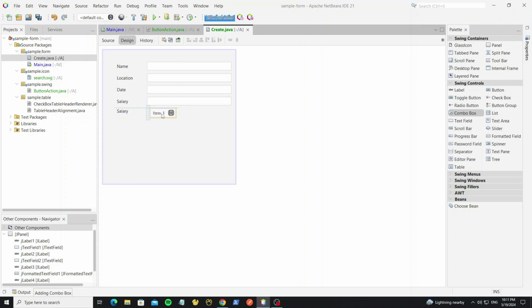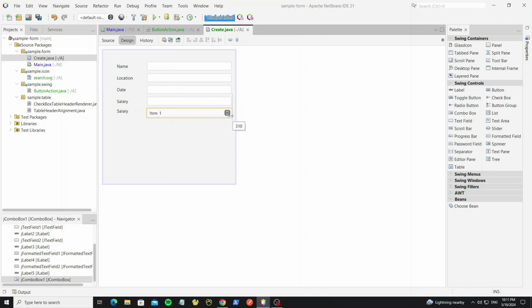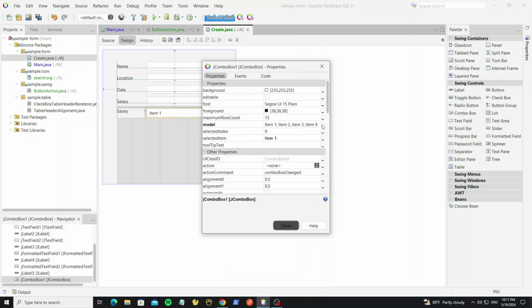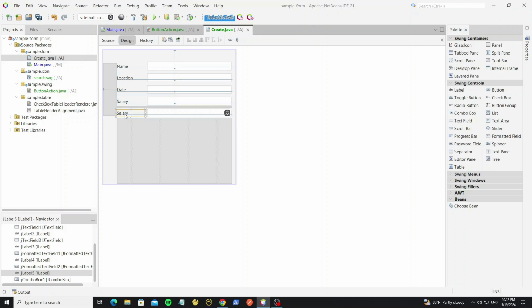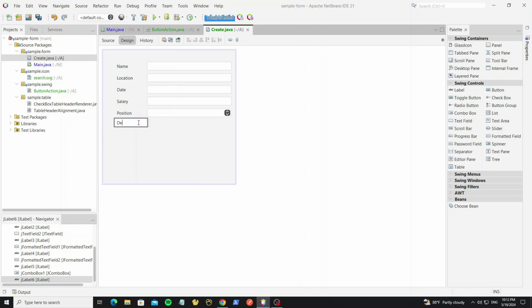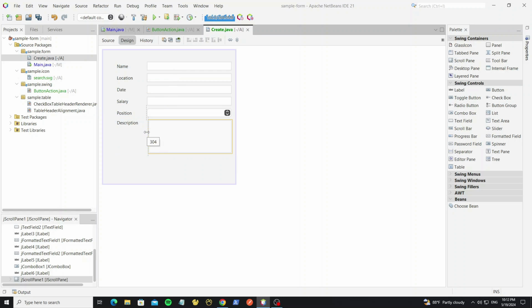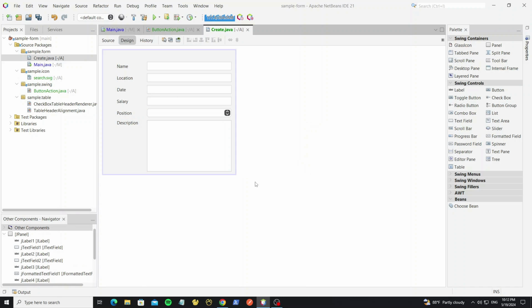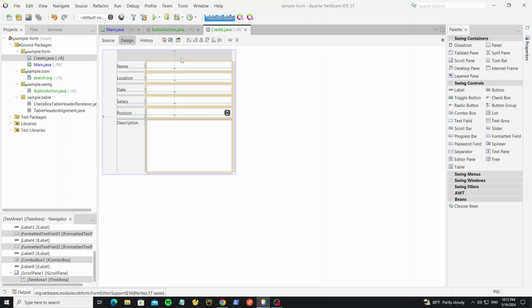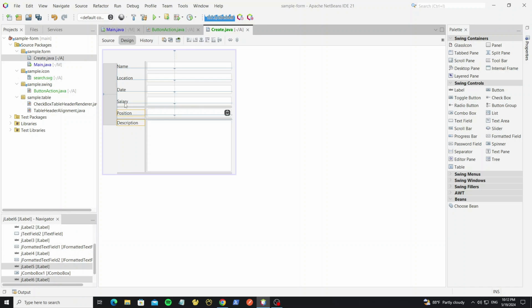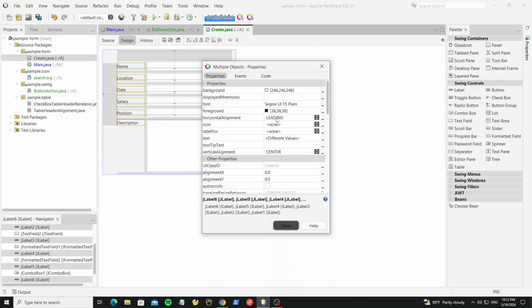For positions we use JComboBox. And for description we use JTextArea. Then select all, and select this option for align left in column. And select all JLabel, and set alignment to trailing.